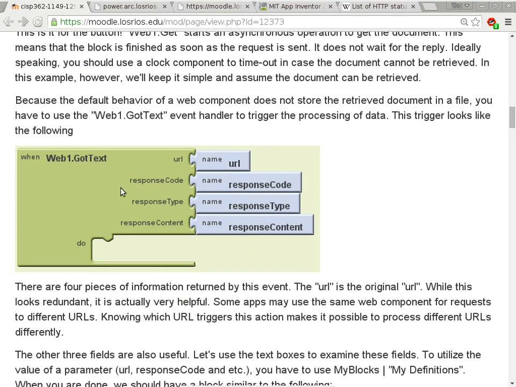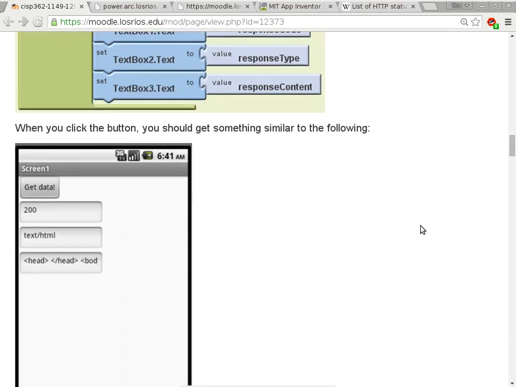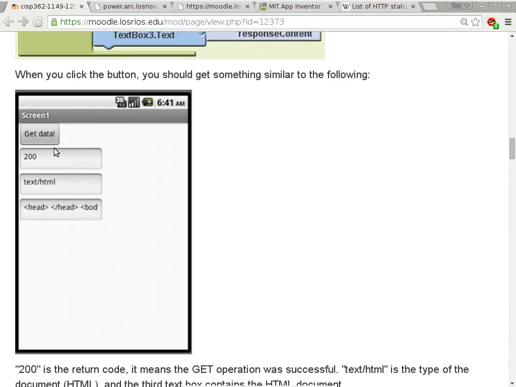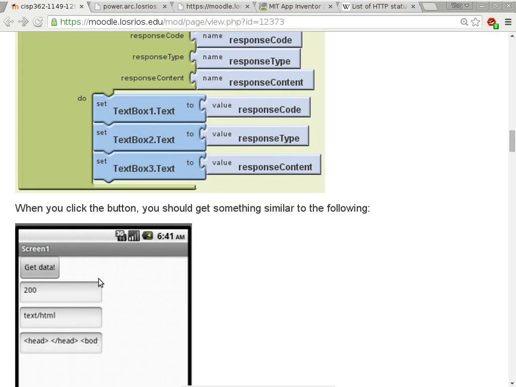And that's the old way of doing it. It has the same type of blocks, and we're still doing the same thing. It just looks a little bit different. The slots are a little bit different. And this is what we are supposed to get back. If I make this code like this, the response code is going to be 200. The response type is text/HTML, and then the response content is actually the entire document, including the head, body, and so on, all the elements.